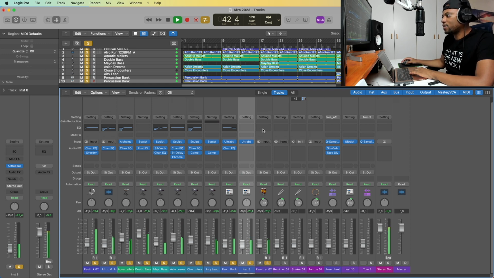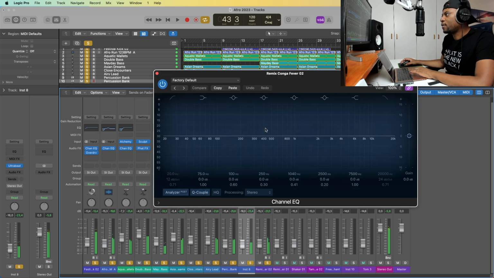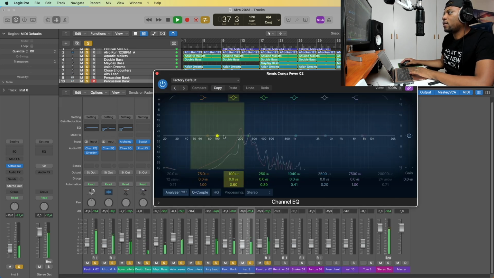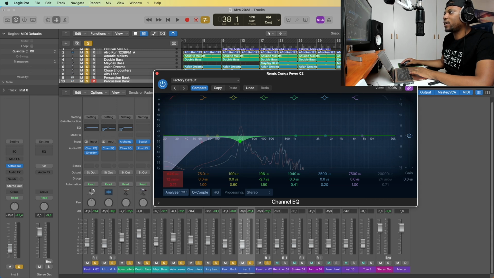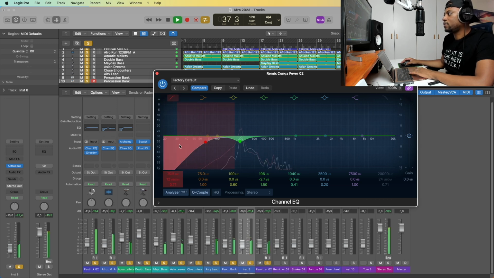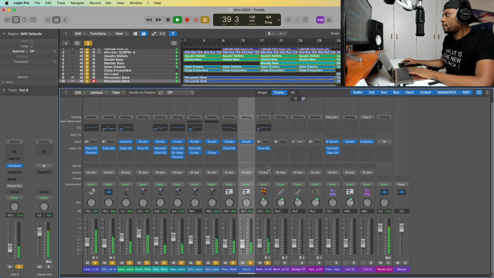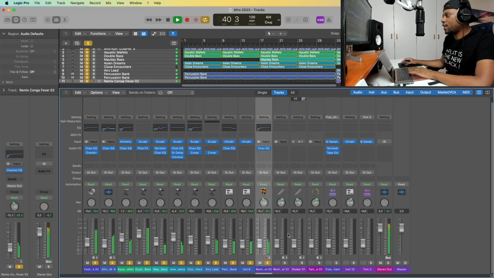And we've got some congas next. Okay, so these congas have a lot of information right here in the low mid. So I'm just going to turn that down and just change the Q a little bit. And also just high pass without taking out a lot of bass. So maybe around 70 Hertz. Just like that. I think that's good enough.